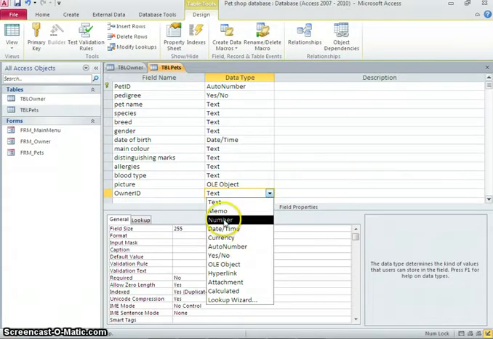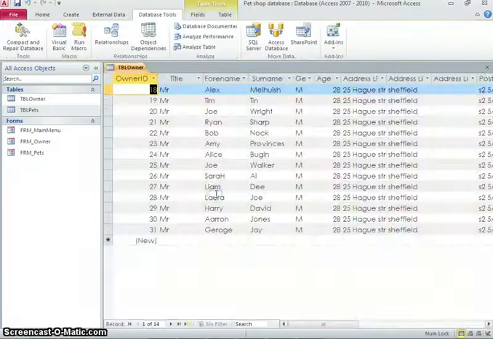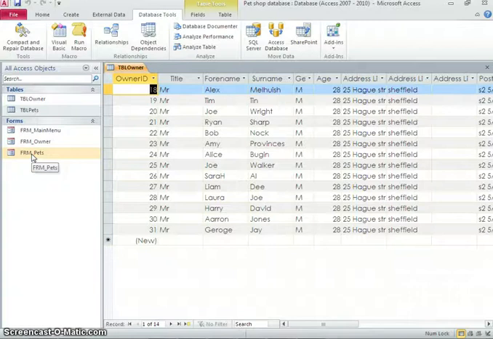What I'm going to choose is number, so it must be number for it to match up correctly with the owner ID primary key in the owner table. So number there. I'm just going to cross that and save it off. Okay, the next thing I'm going to do then is update my pets form, because I've now got a new field on that form which needs to be displayed.